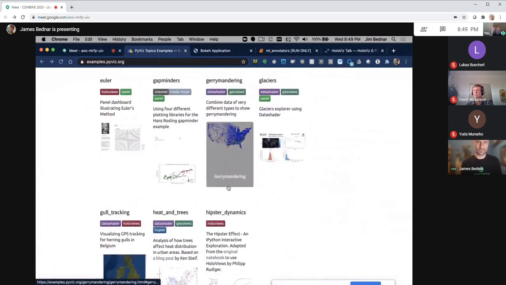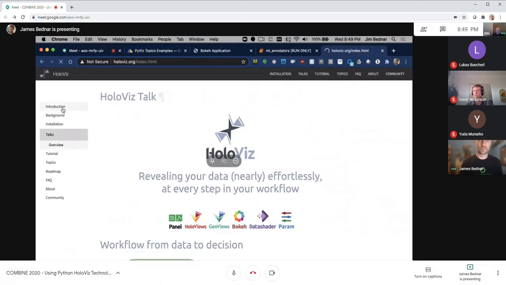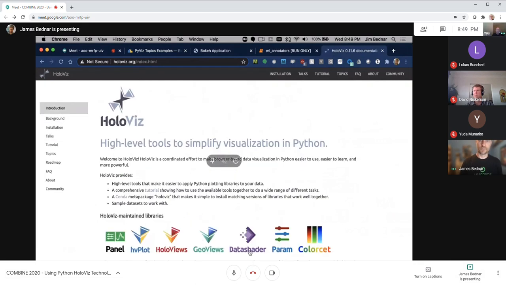James, before you go away, can you go back to the HoloViz website where it shows all of the applications, all of the small little tools that you create? Yeah, this one. Can you explain in simpler words what are the differences between those? Because this is something that you should explain.